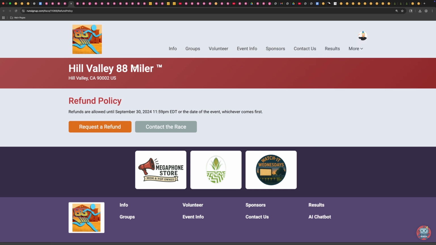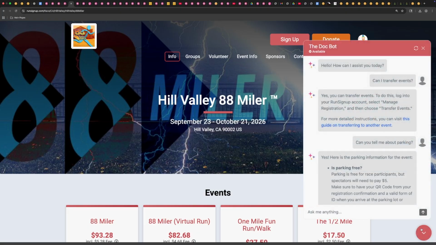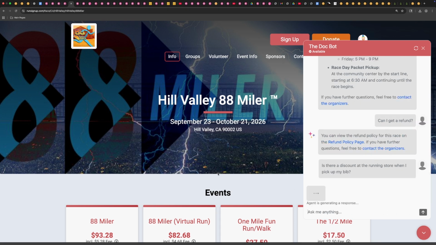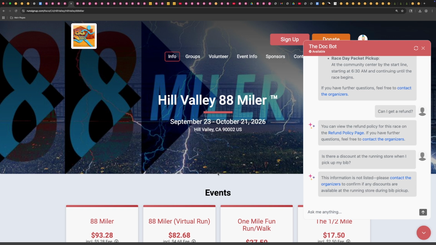So now let's ask the bot a question that we know is not on our race website as well as not in our FAQ. So let's ask if we can get any discount at the running store when we pick up our bib. So as you can see here, the bot didn't have the answer, so it let us know that we can contact the race directly to inquire if we can get a discount at the running company.